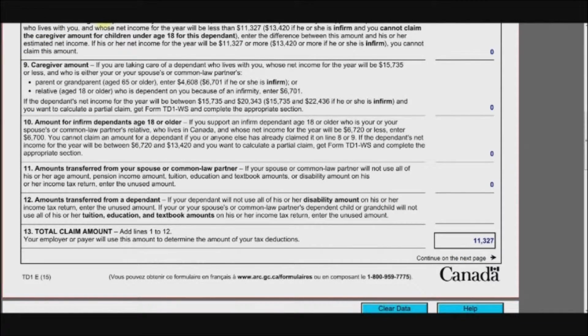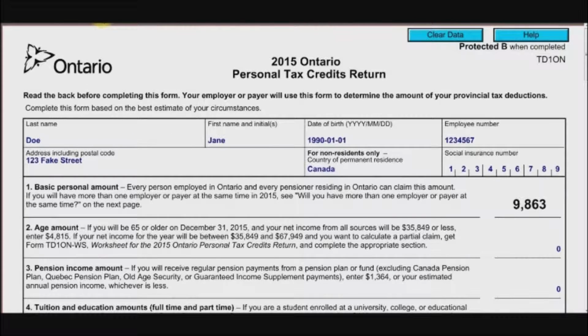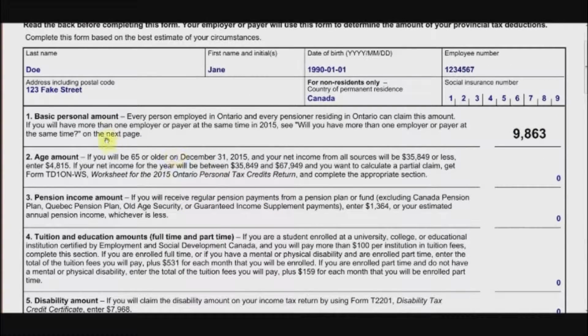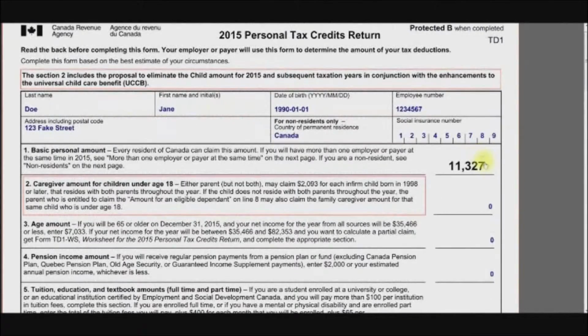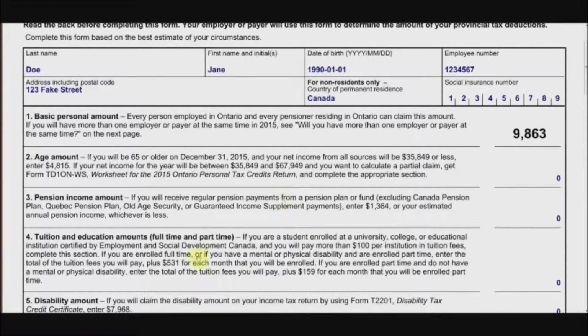Now, let's take a look at the TD1ON form, which is the Provincial Personal Tax Credits Return form, which looks very, very similar. So again, at the top is the basic information of your employee: last name, first name, address, as well as social insurance number. Now, what is different is the basic personal amount that they're able to claim. So this amount is $9,863 rather than the $11,327 that we saw earlier in the federal form.